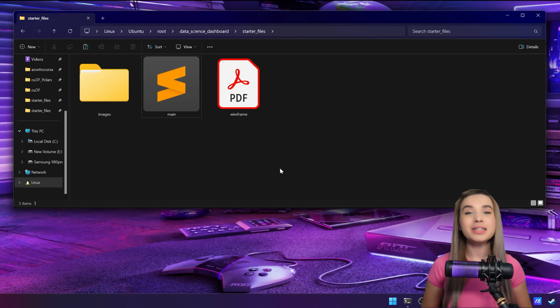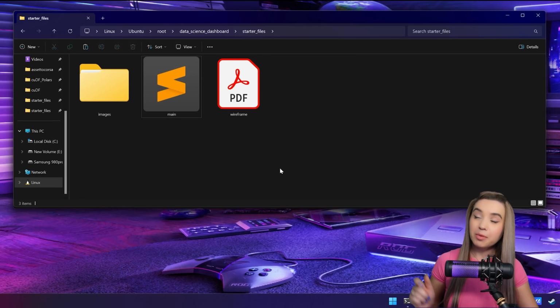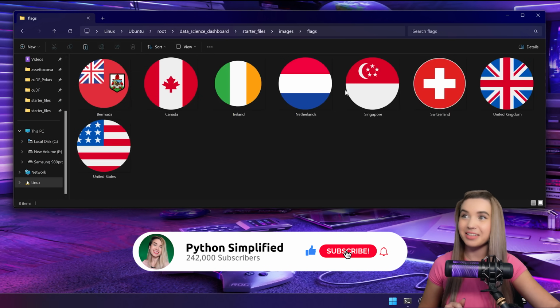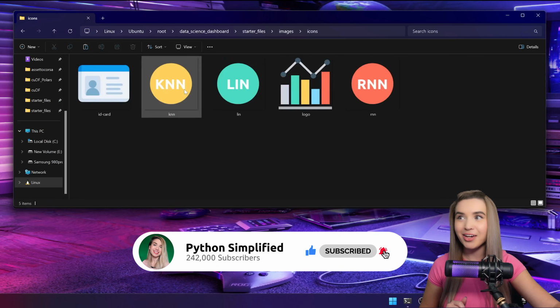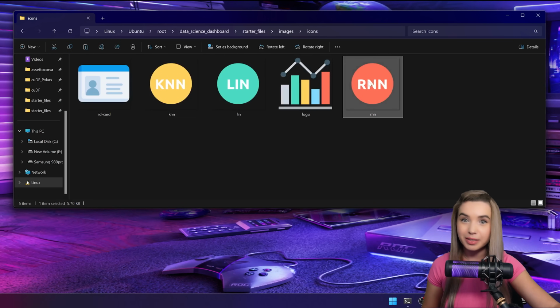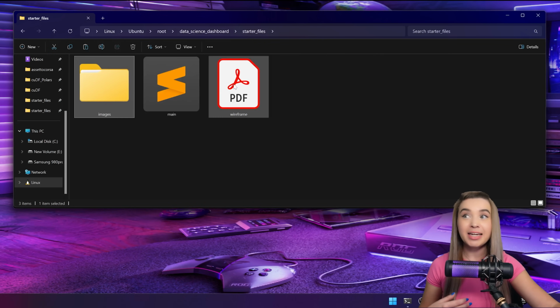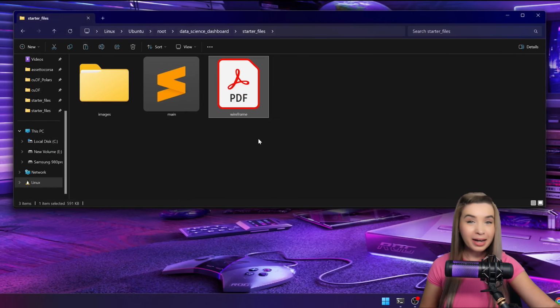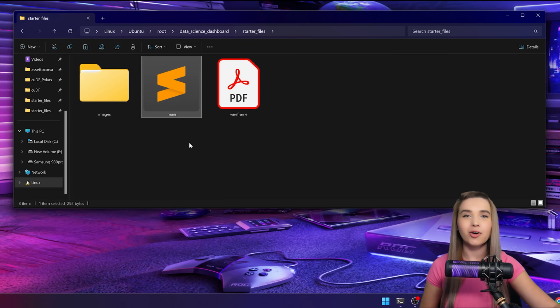Now let's have a quick look through our file system. We will find an images directory with a bunch of flags of different countries, as well as icons of IDEs, logos, and some machine learning algorithms. In addition, we will find a wireframe file, which we will use as a reference for our GUI, right next to a Python file named main.py.